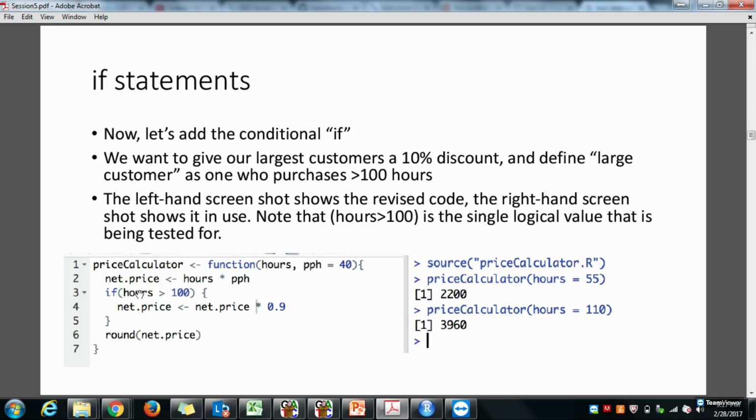If you check the condition, if hours is greater than 100 hours, then the net price is going to change. The net price will be net price times 0.9, which means you're basically giving a 10% discount. And whatever the result is that you want to return, you could type it in this last statement right before you close the function. You have to source this in order for the function to be in the environment, right? Or you could just select this and run it so it is in the environment.